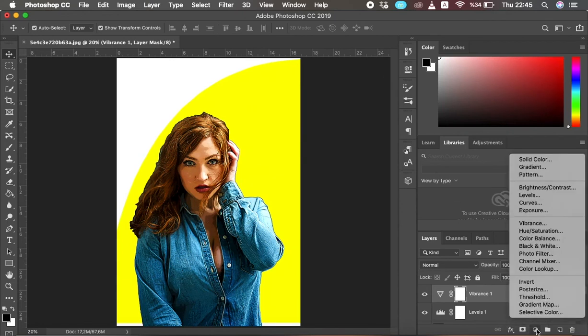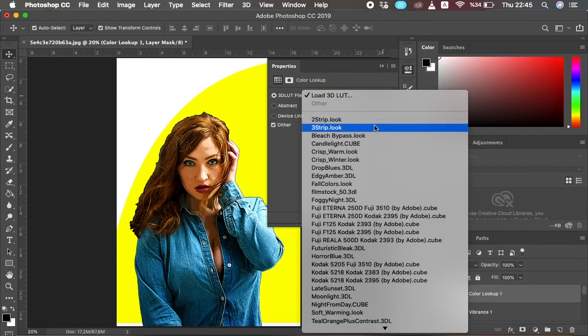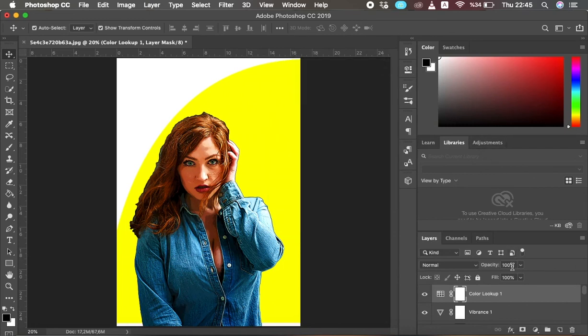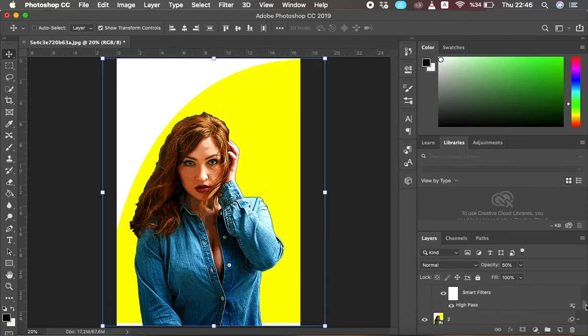And again, go to this icon and choose color lookup and choose twisted look. Beautiful. And change this opacity to 50. Choose all of this. Cartoon effect. Yeah.